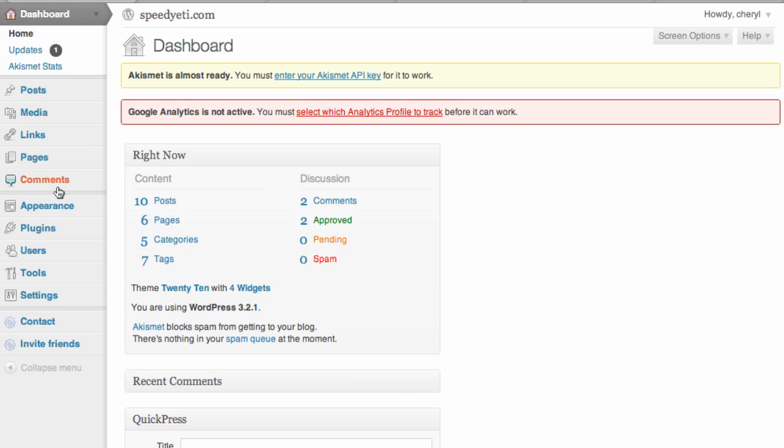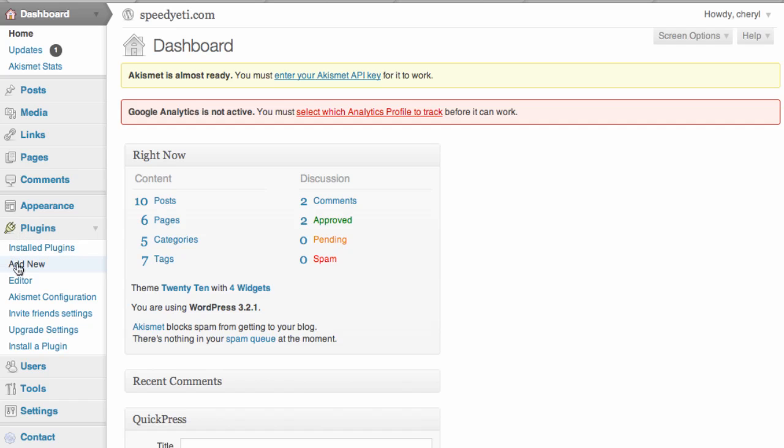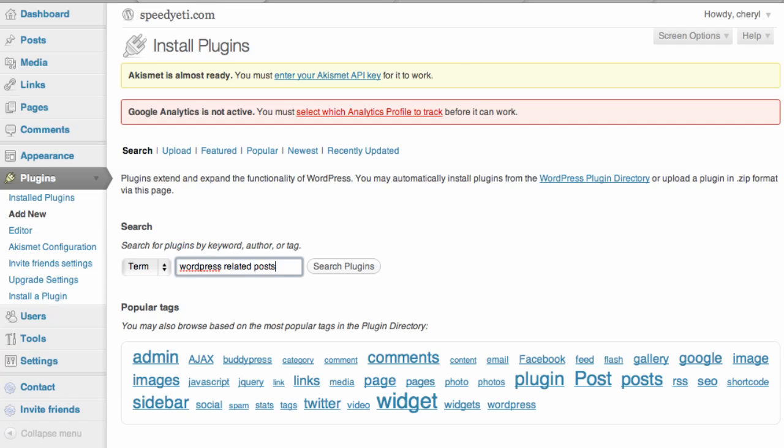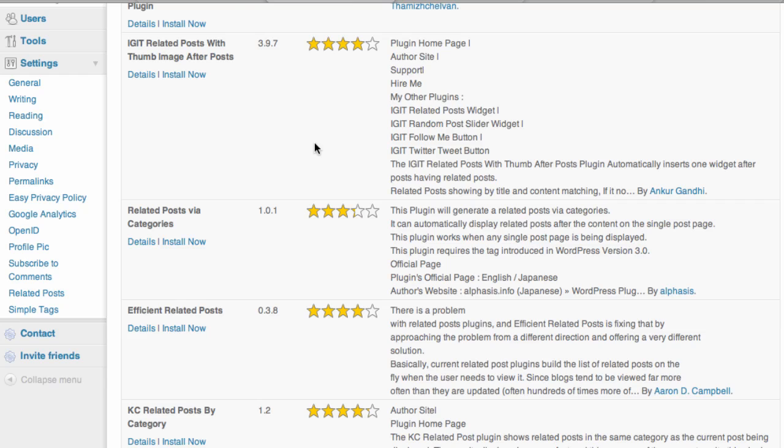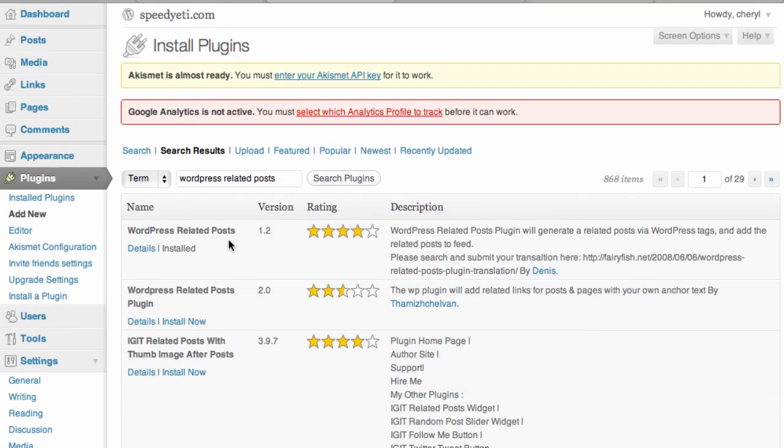Here we are in our navigation menu, and what you want to do is open up the Plugins link and scroll down to where it says Add New. This will bring you to the Install Plugins page. Next, type in what you see right here: WordPress Related Posts. Go ahead and type that in the text box and click Search Plugins. On your results page, it will be the very first plugin that you see.